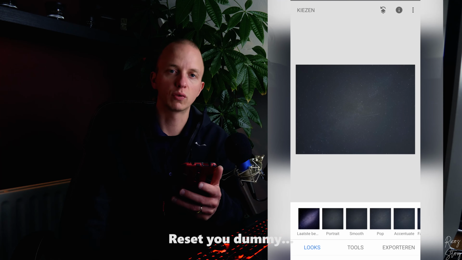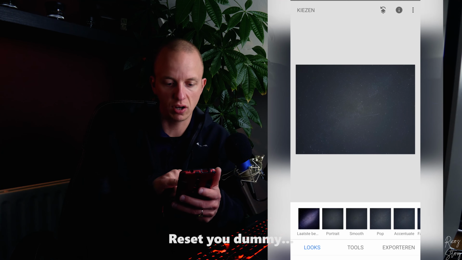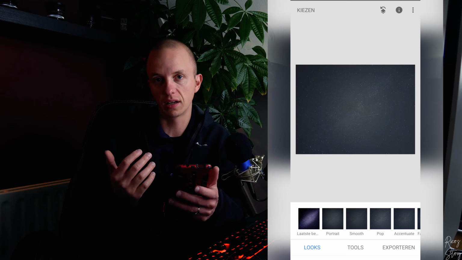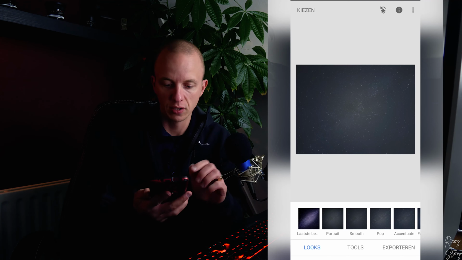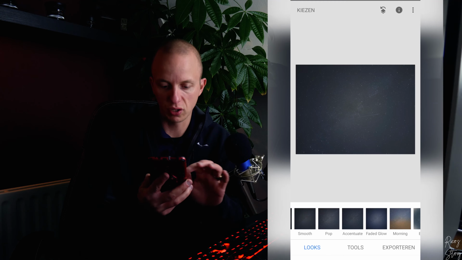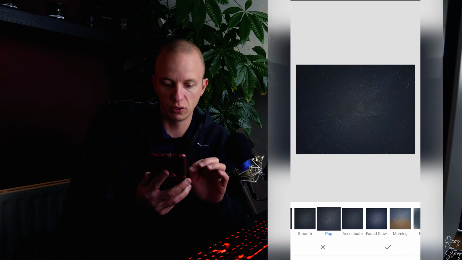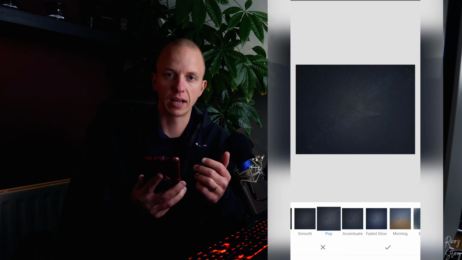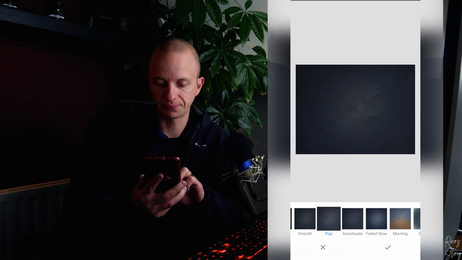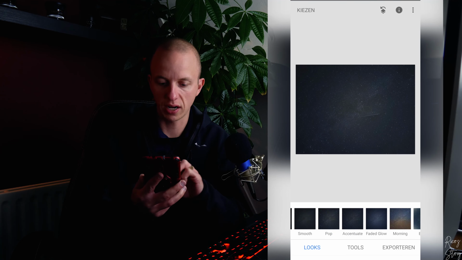So now we've got the original image and the image got a satellite in as well. I think it looks absolutely fantastic. So the first thing that I'm going to do is I'm going to use the pop or the accentuate. Yeah, I'm going to use the pop one, which is like a preset in Snapseed. I'm going to hit the check.